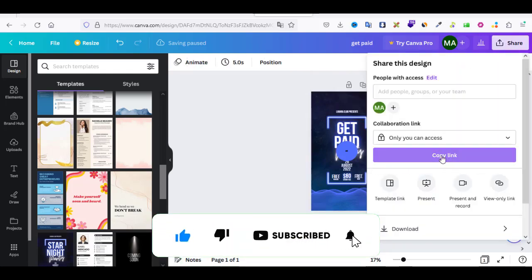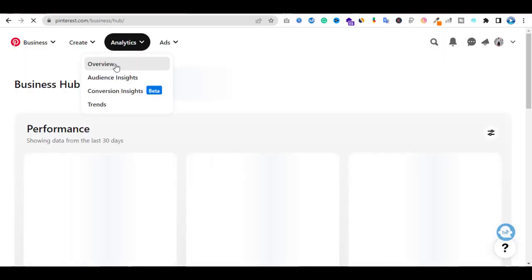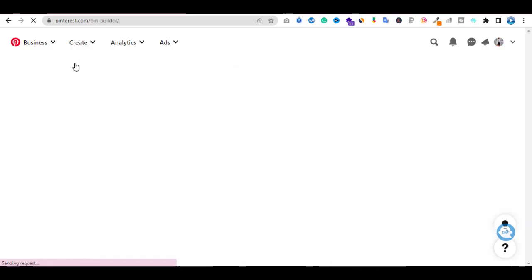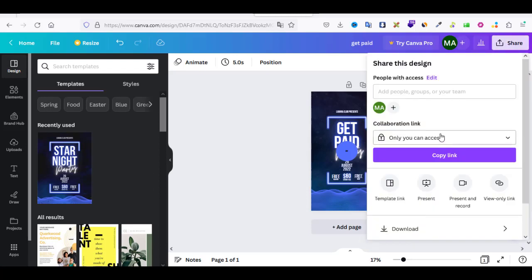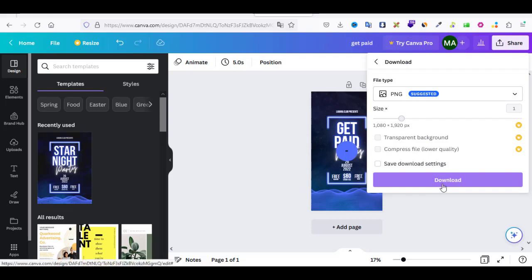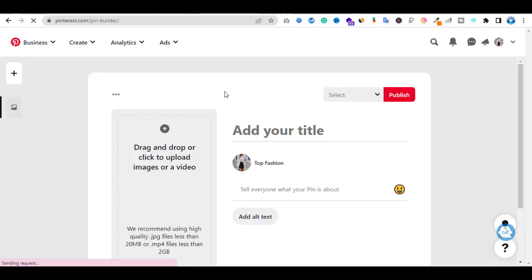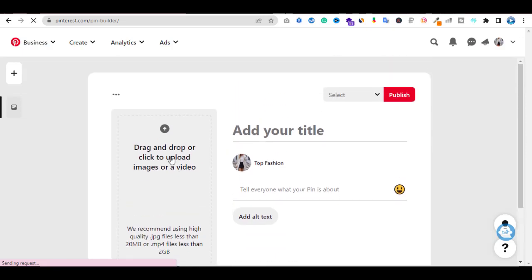You can go to the Pinterest site. It has hundreds of millions of visitors every month, so you can use this platform to promote your designs. And as I said, this is the fourth way you can make money. Just click on create pin and post your design. Write a title and add your link.